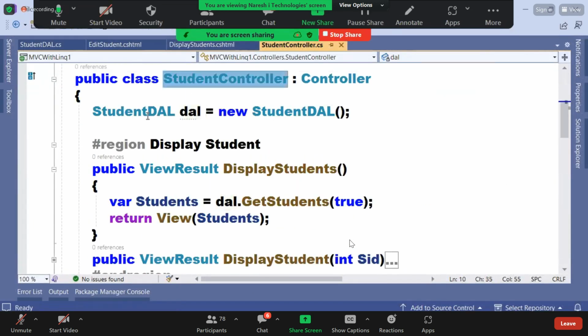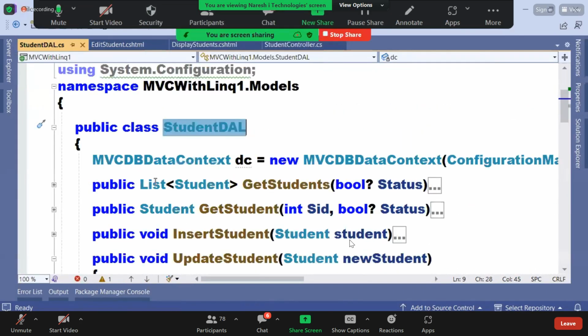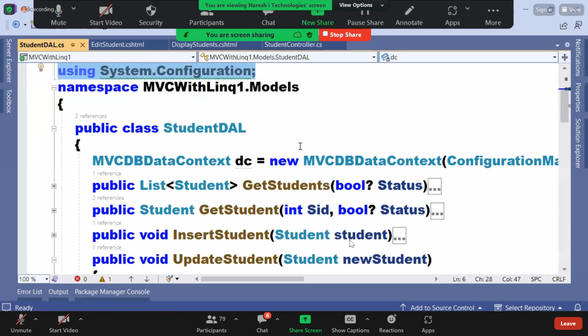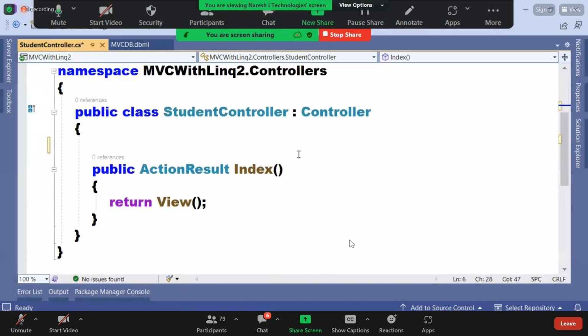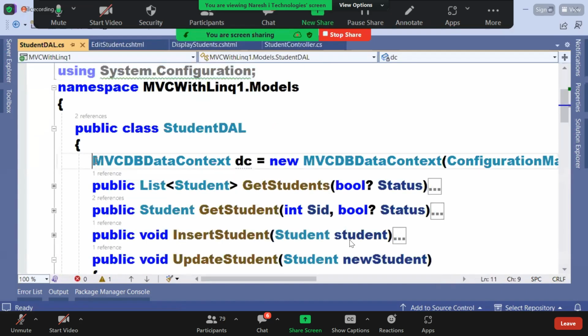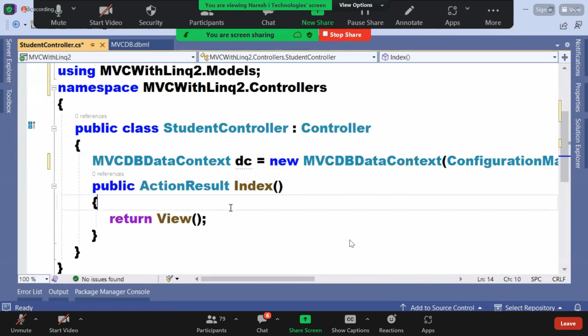See there. This is the controller. Which class instance did you create? Right click and say go to definition. It will take you to the DAL class. In the DAL class, you created the context class instance. Now, what do you do? No DAL class now. Straight away create the context class instance only in my controller. So how to do that? First, using System.Configuration. Next, create the context class instance, creating it straight away in the code. Is it clear, all of you?